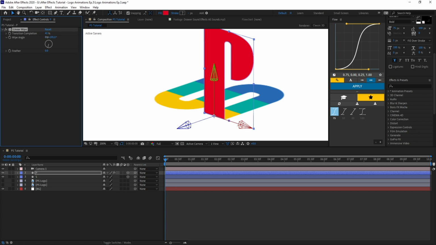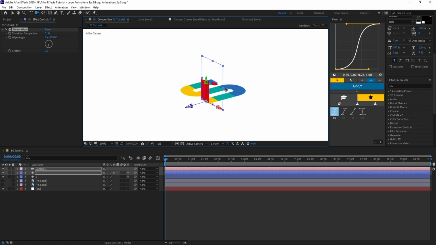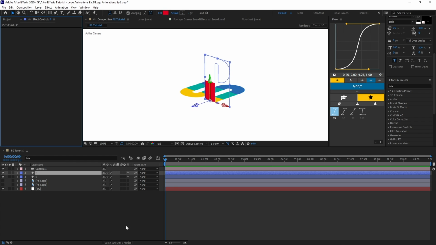And you know, if you didn't have a moving camera, you could simply get away with this. But since we're going to be animating the camera, what happens is, because this is a 2D effect, when we orbit around the scene, the wipe angle doesn't really follow. So let's just delete the linear wipe effect.